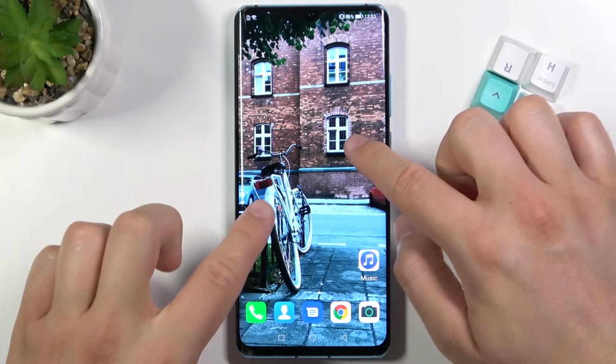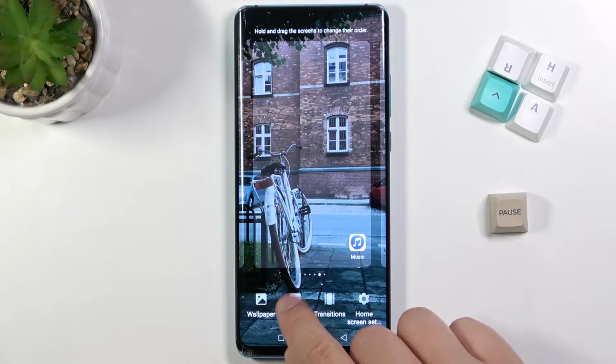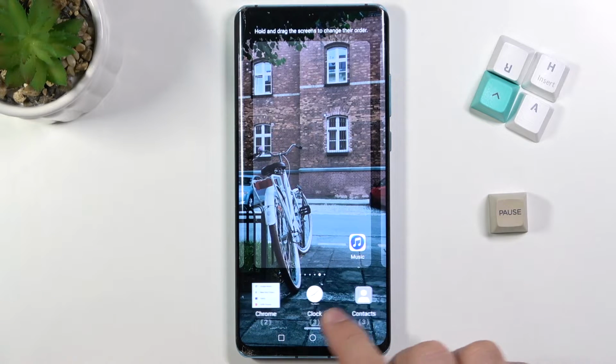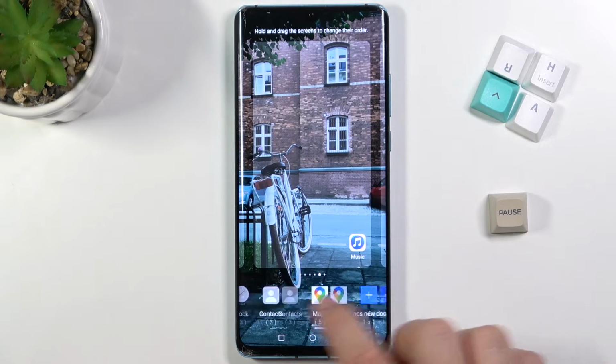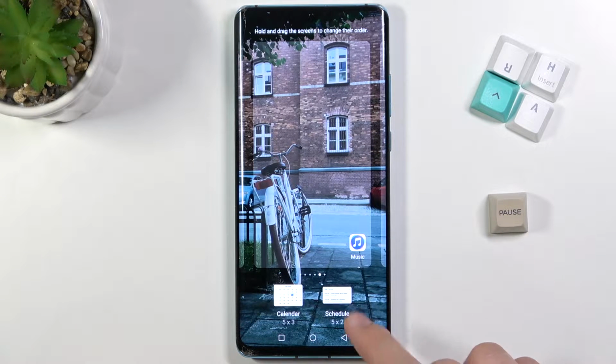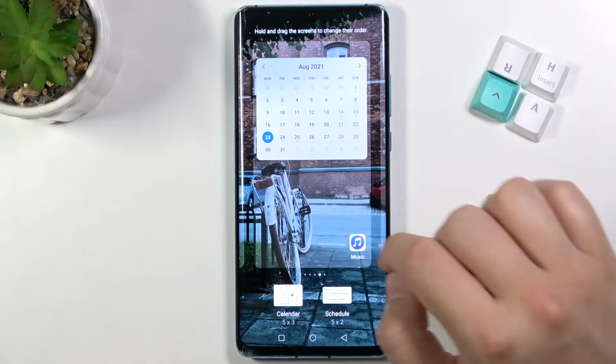If it does not work, you have to pinch the screen like that. As you can see right now, we have to tap on the widgets below, and here we can choose easily the widget that we want to attach to the screen. I'm going to choose, for example, this one. So when you tap on it, you have two options. You can go for the calendar or schedule. I'm going to use simple calendar, and as you can see when you make it, it's attached to the screen.